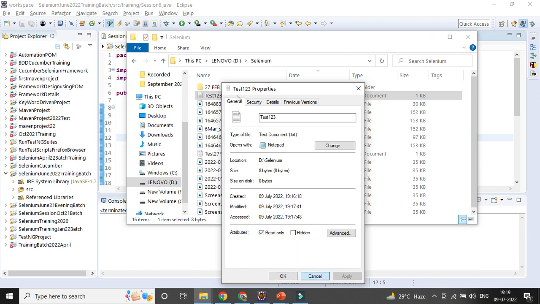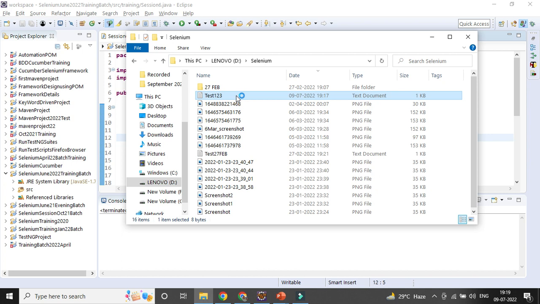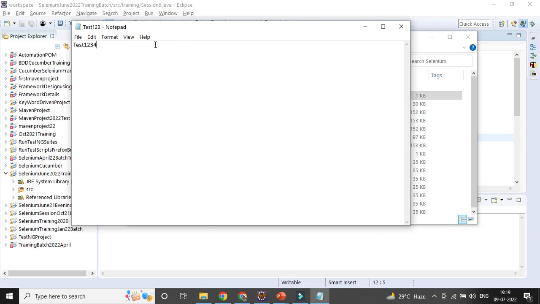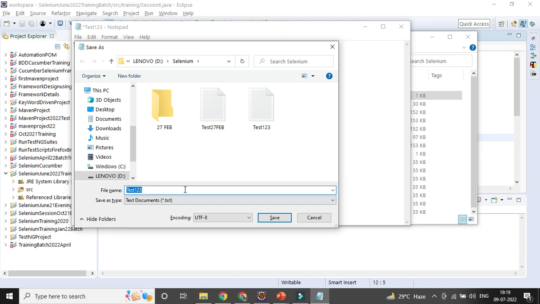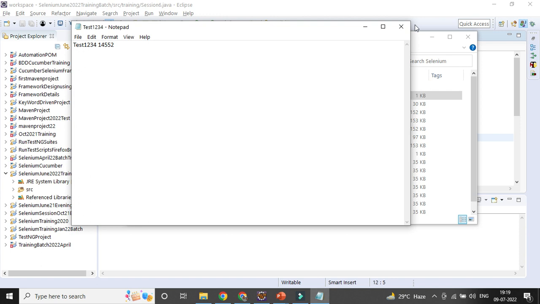Now if you open it and try to update something, it will not be able to save it, and it will give you a suggestion to create another file. You could see the file is not getting saved. Instead it suggests creating a new file. Suppose I create a new file, the original file is still not able to be saved. So that is the way you can set read only.